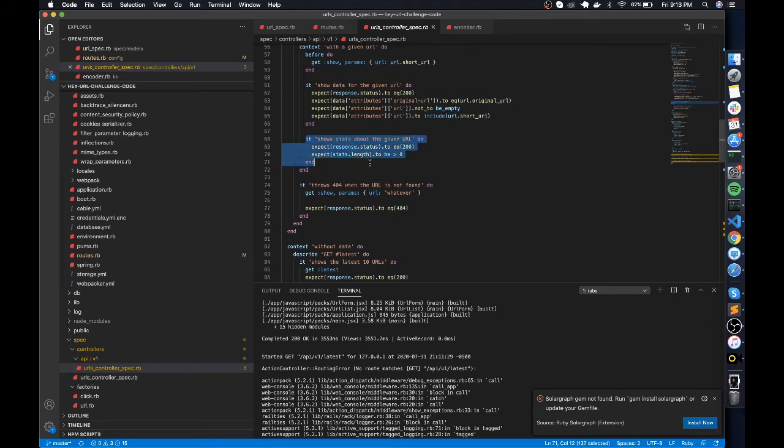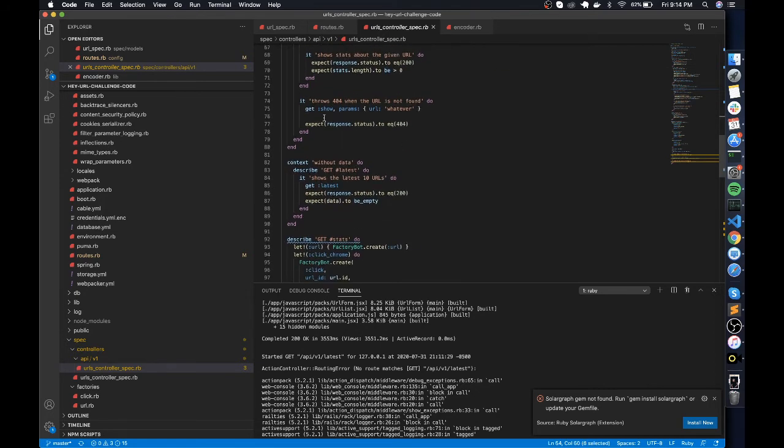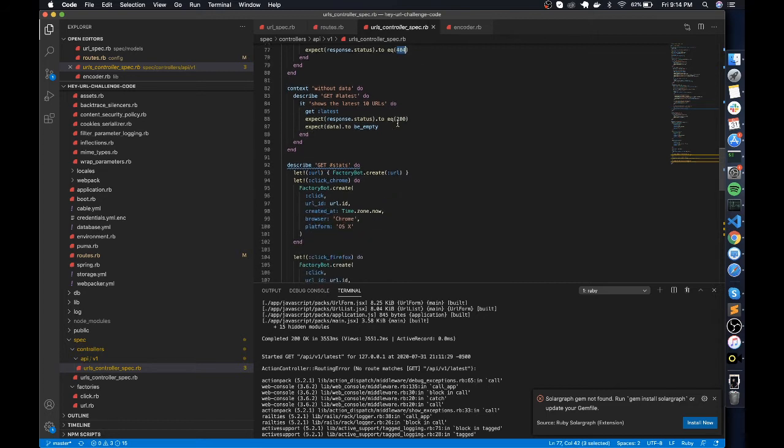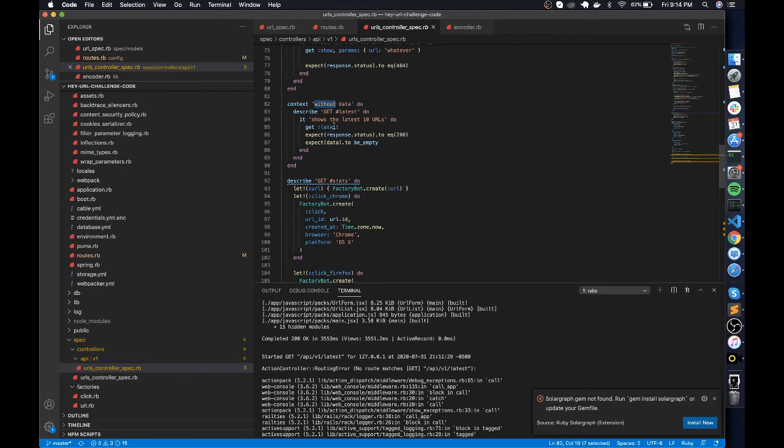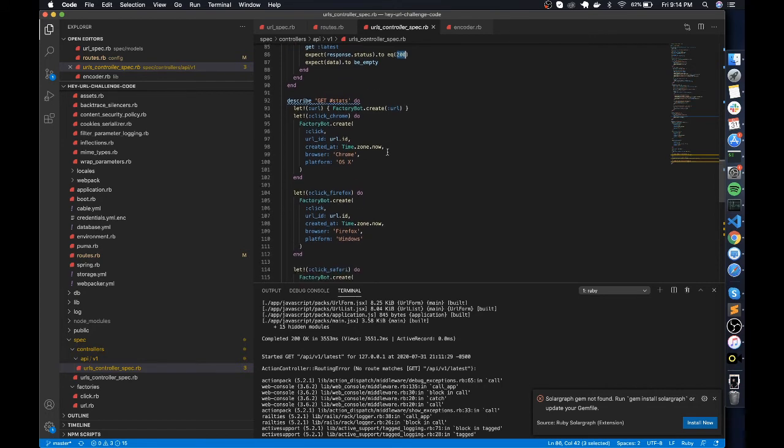And what else do we have here? I'm going to do also a spec that is going to test that I am getting the stats from within the response. So within the data, I'm going to have relationships, I'm going to have clicks, and it's going to be the stats that I'm going to show. And when I'm accessing a URL without a valid URL, or it's just not existing, it's going to show a 404. And without data, I expect that data is going to be empty, and no matter what, the status is going to be successful because it doesn't make sense that I throw an error here.